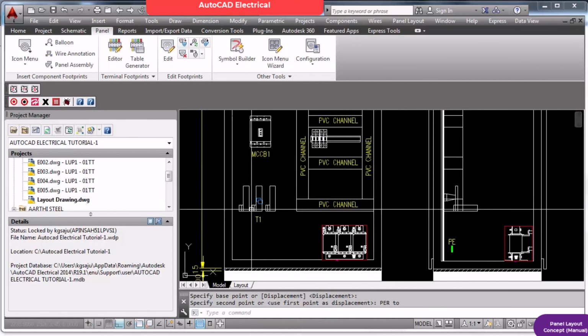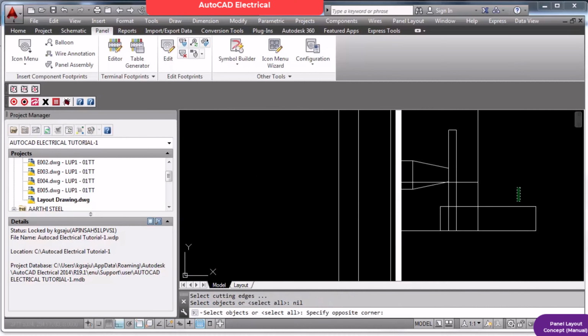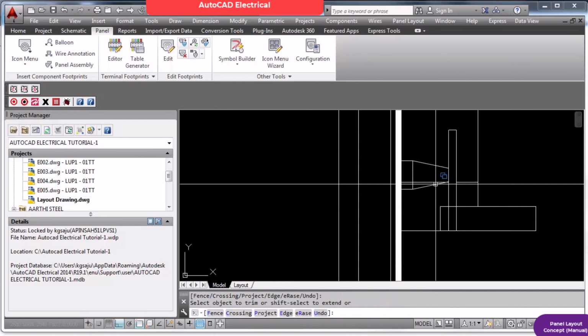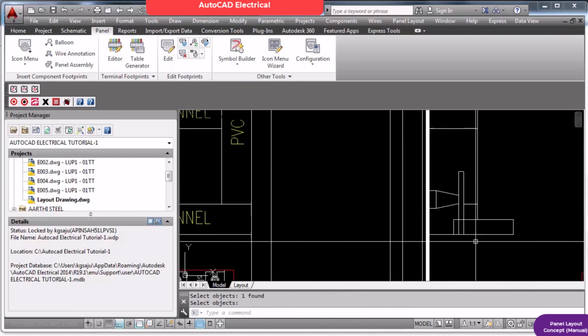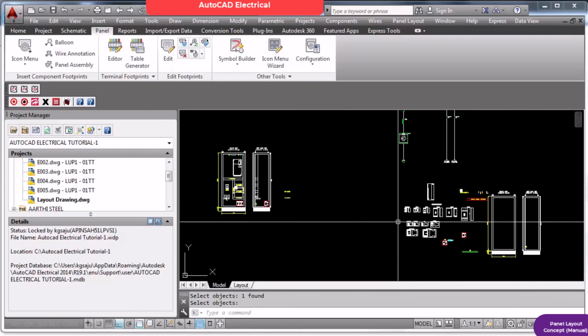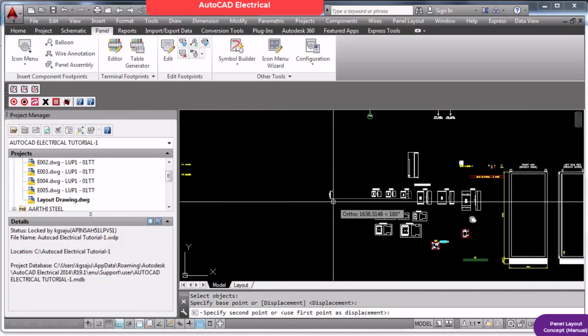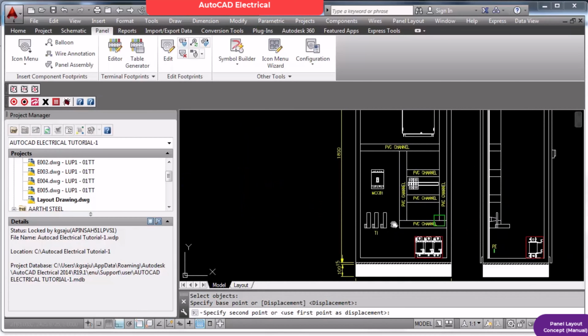I'll first bring it here. From here, keeping my ortho on, I will take it here. So again, when you look from the left, first you will see the bus bars. You won't see these ducts, so I will trim this portion. These portions are invisible when you are viewing from the left.